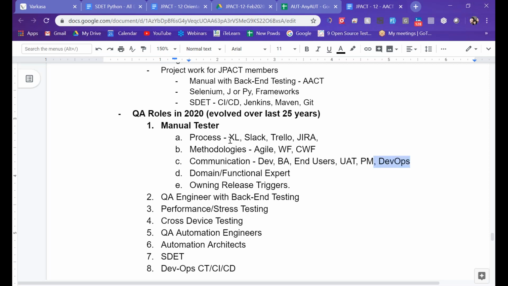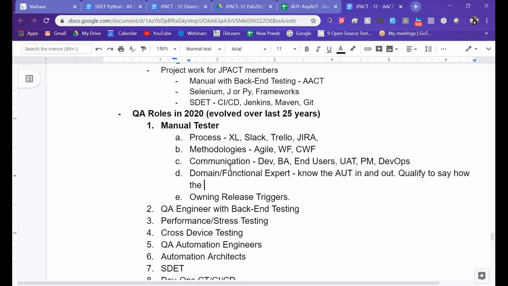So these are roles that you're playing, and you know the application and the test in and out, and hence you qualify to say if the app is ready to be released or shipped to a customer. That's how we're shipping our products and projects to be released to customer. And that's also owning the triggers. And actually this is coming into the next slide.